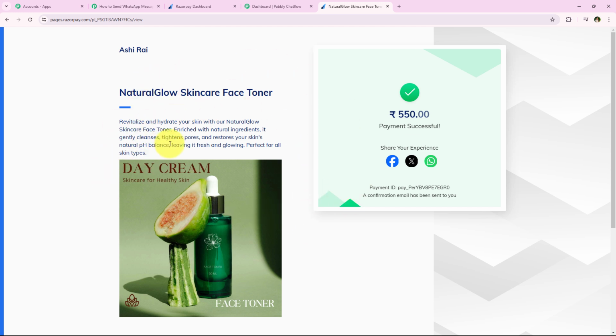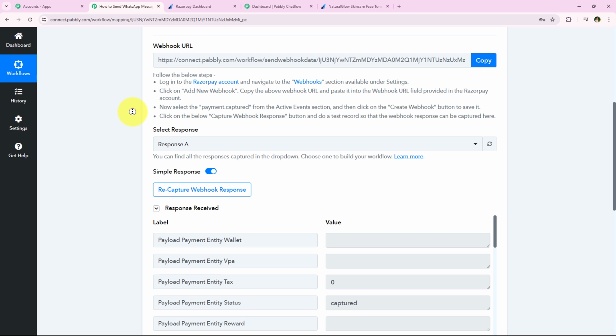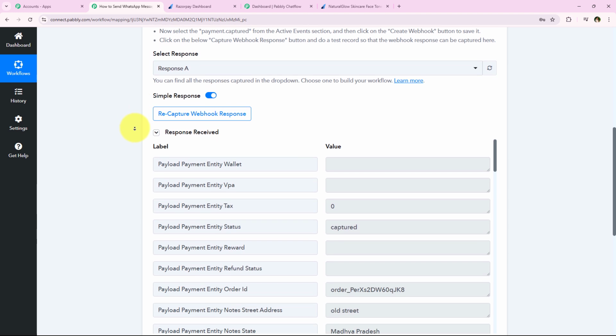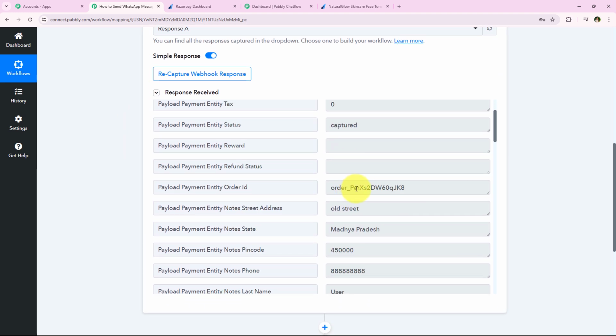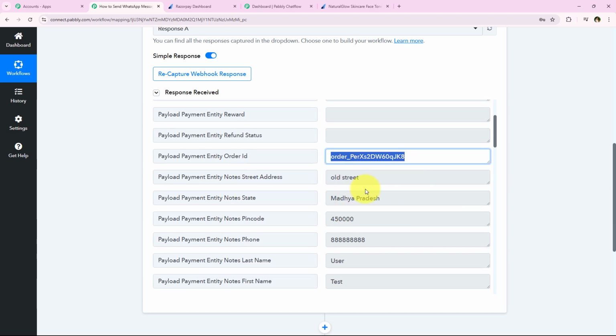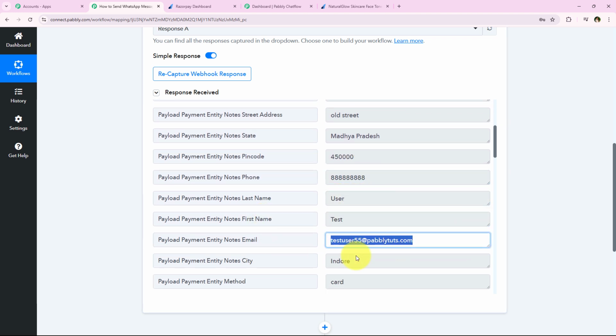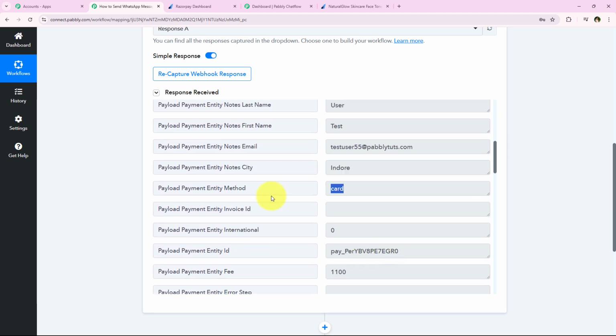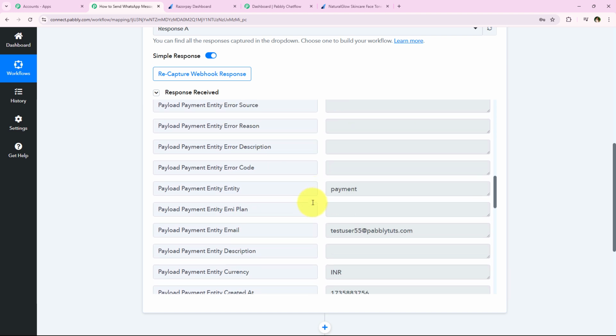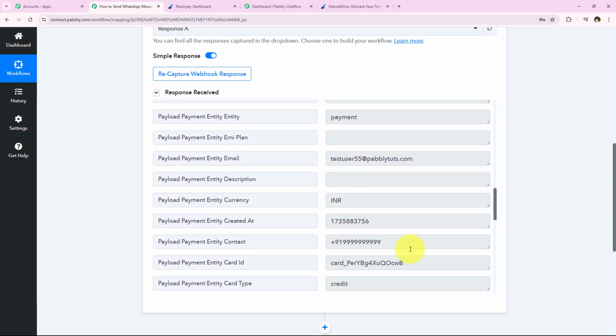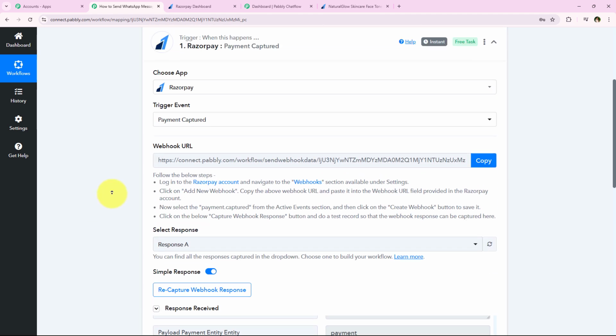Now what has happened is that Razorpay has sent the details of the test submission to our workflow. So I'm going to open my workflow, and yes, you can see that Pabbly has captured the details of our payment. Over here you can see the order ID. Also you can see the street address, the state, the pin code, the phone number, the first name, the last name, the email, the city and the payment method right over here. So you can see all the details which we entered have been captured right over here as our webhook response.